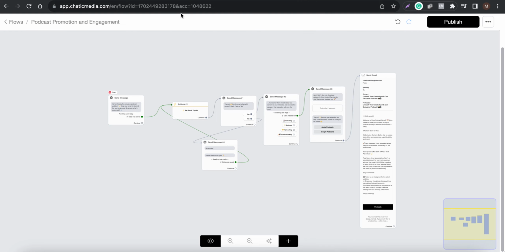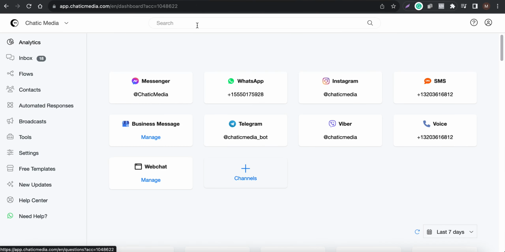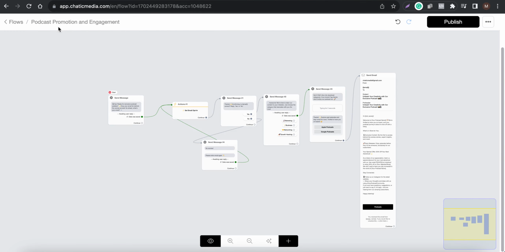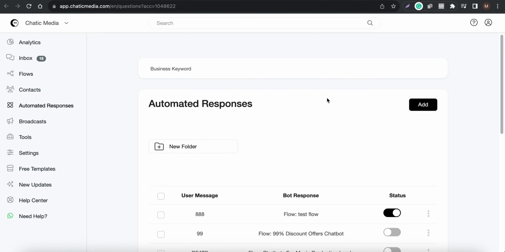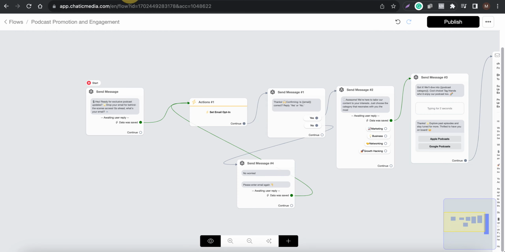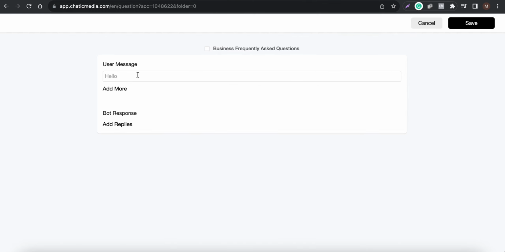For that, you have to go to the automated responses over here, and there you can set whatever keyword you want to trigger. So when someone sends you this keyword, I want to trigger this particular message. Here we are in the automated keywords, so let me add one. And keep in mind, this flow name is podcast promotion and engagement.